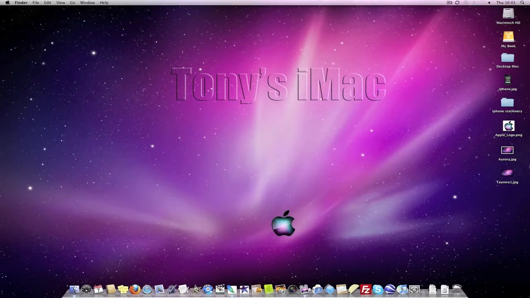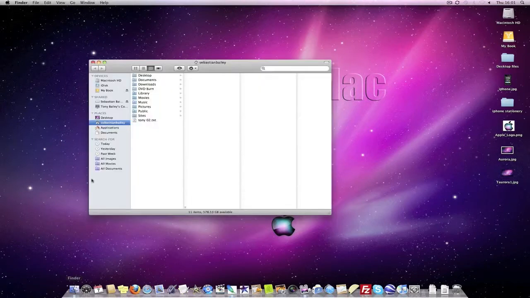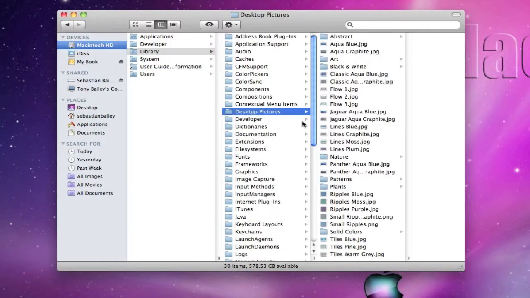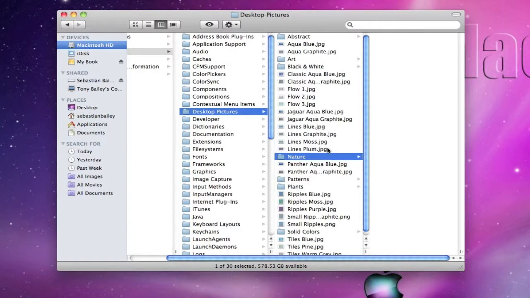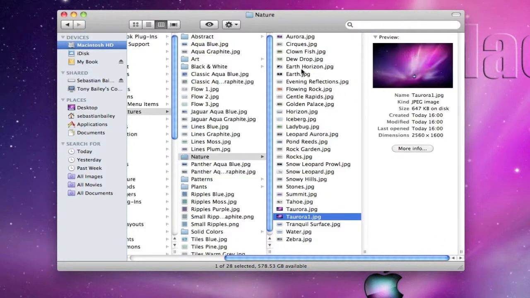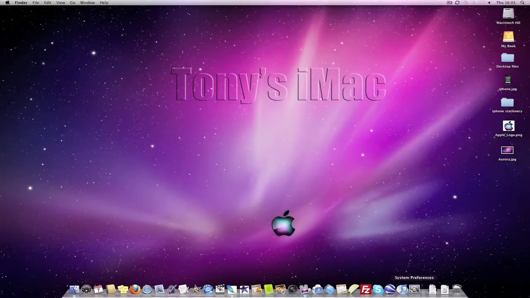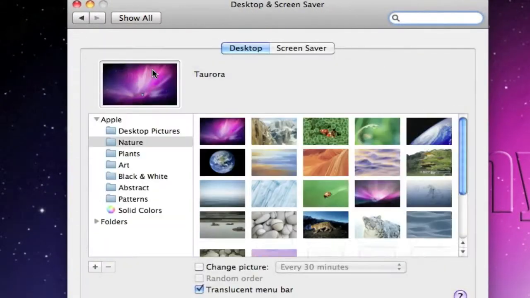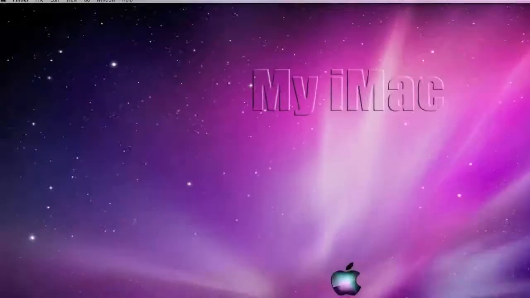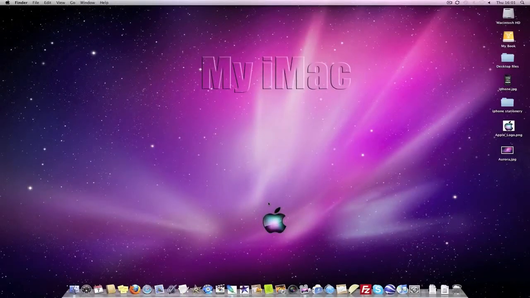Okay, we need to go into Macintosh HD, Library, and then to Desktop Pictures, and then to the Nature folder, and drag our Tiora 1 in. Just drop it in there, close that down, and go to System Preferences, Desktop and Screensaver, go to Nature, scroll down, find Tiora 1, and there it is. Just quit System Preferences, and there you have your personalised desktop.